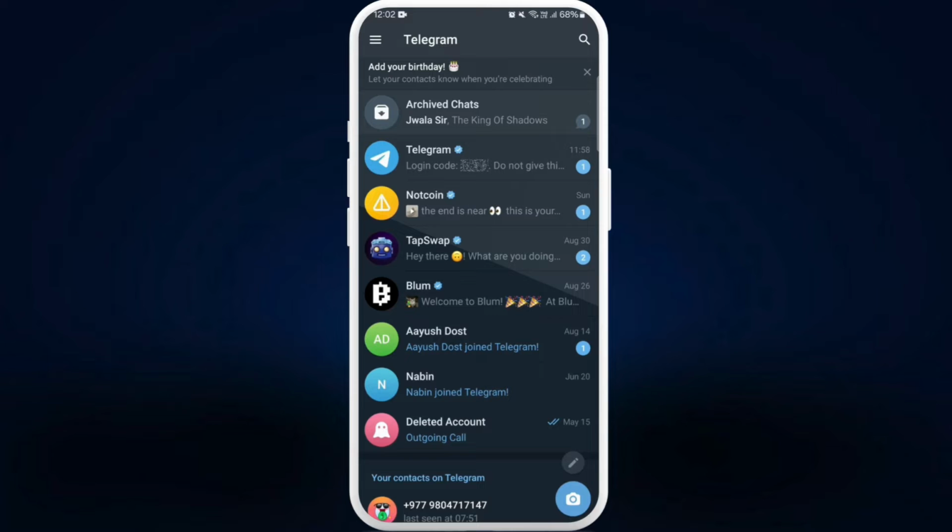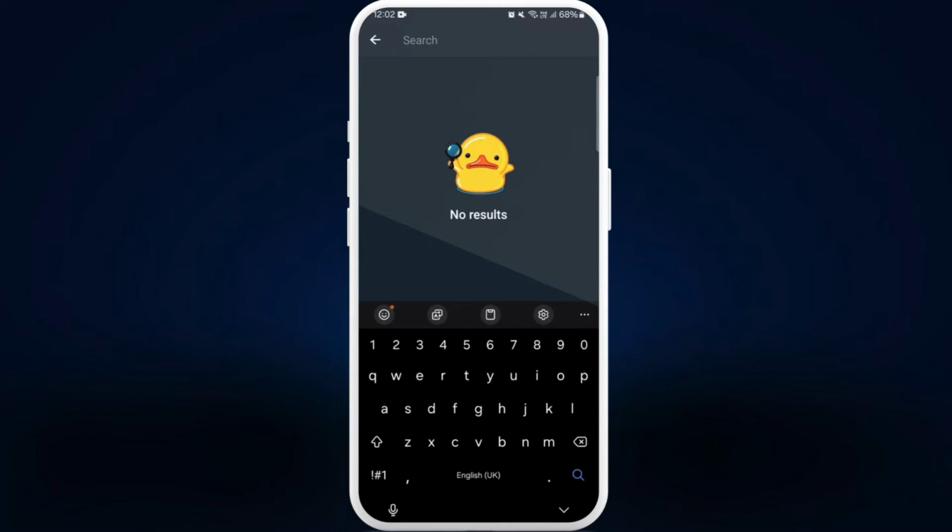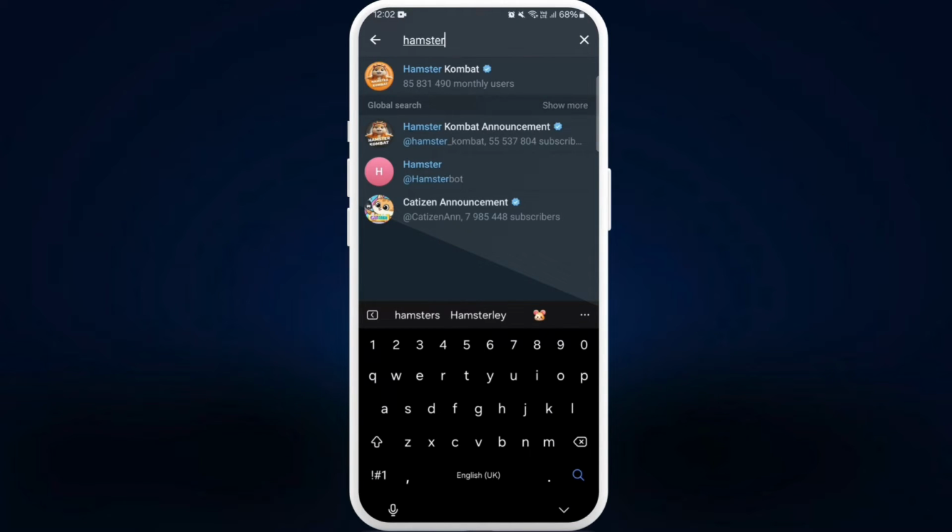After you are logged in, you will see this interface. Now here at the top right corner, you can see the search icon. Tap on it. Now search for Hamster Combat. Select the Hamster Combat option from the search results.